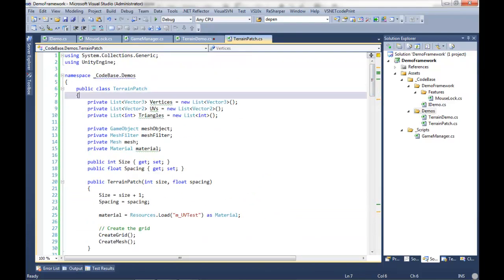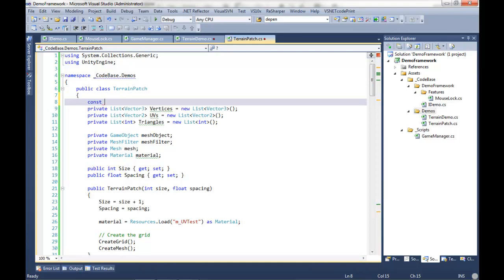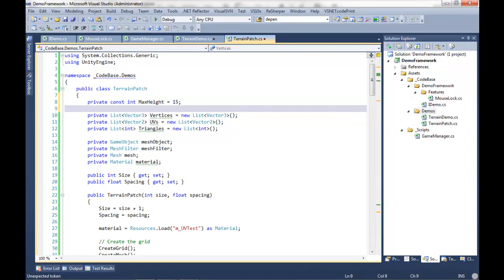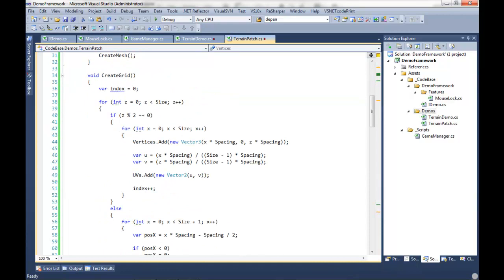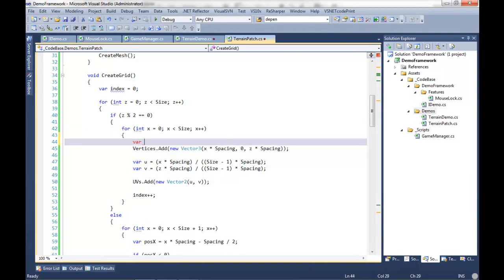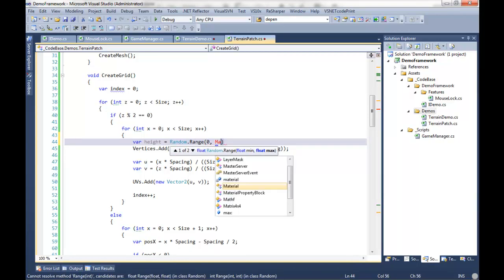and jump up here. Let's put another constant in. So this will be a constant integer max height. And for now, I'll set it to 15. Let's go down to where we're creating our grid. And right now, we're setting y to 0. So this is where we'll want to put some height in. So we'll create a var, call it height, and we'll call on random.range. And the range is going to be between, let's say, 0 and max height.